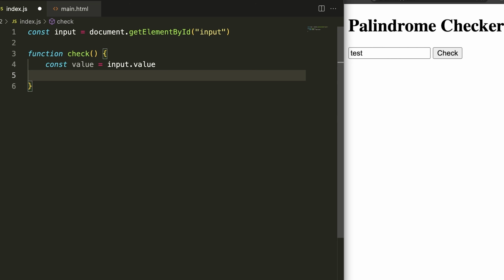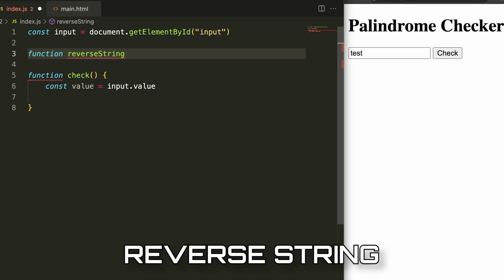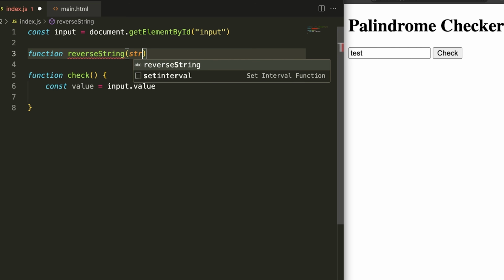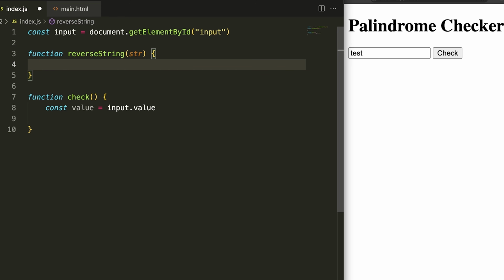Now I'm gonna show you a fancy way to do this, and then we can go through a manual method as well. So I'm gonna write a function called reverseString. Now this is gonna have the parameter str. This is a value that will give us input to the function. A function is simply a reusable block of code that you can call as many times as you want.